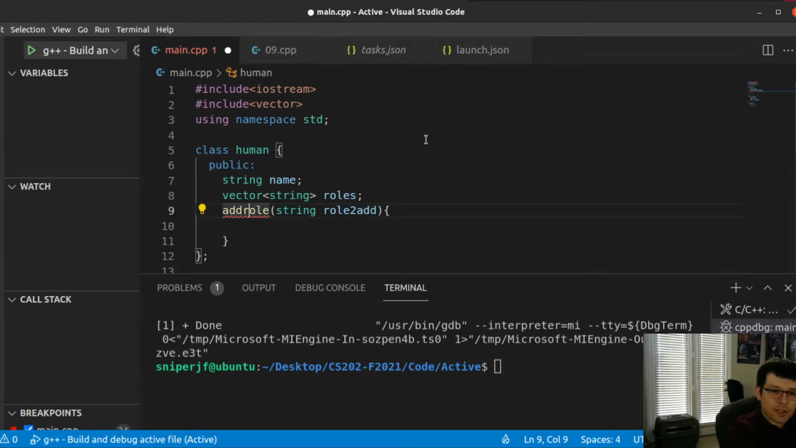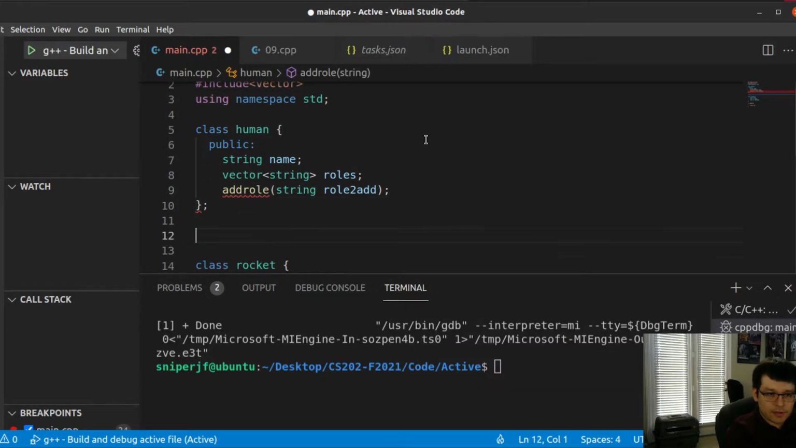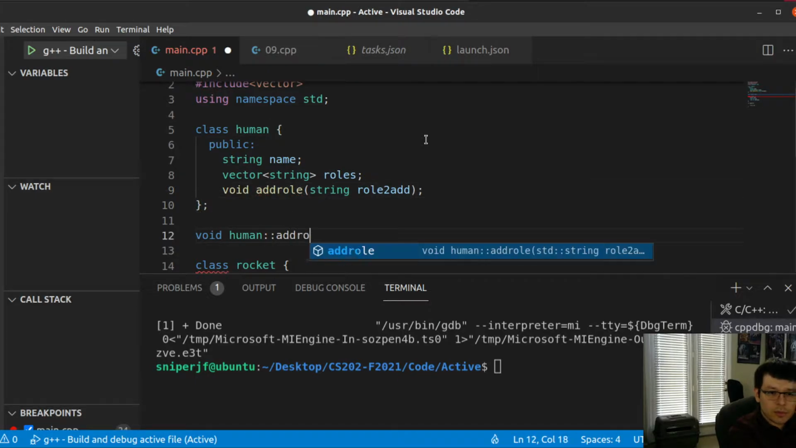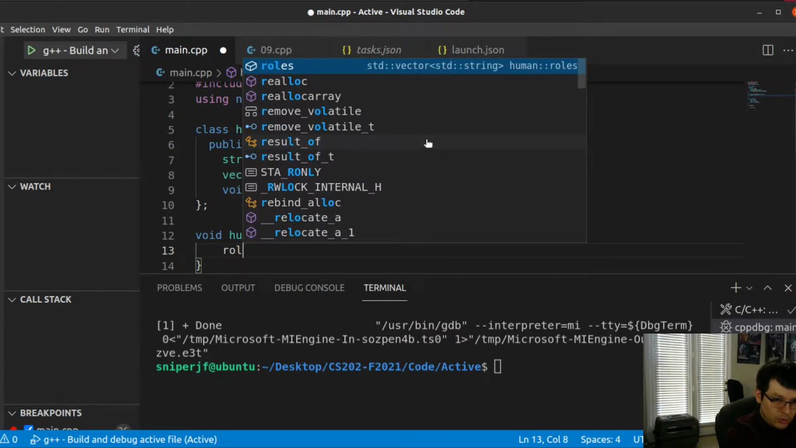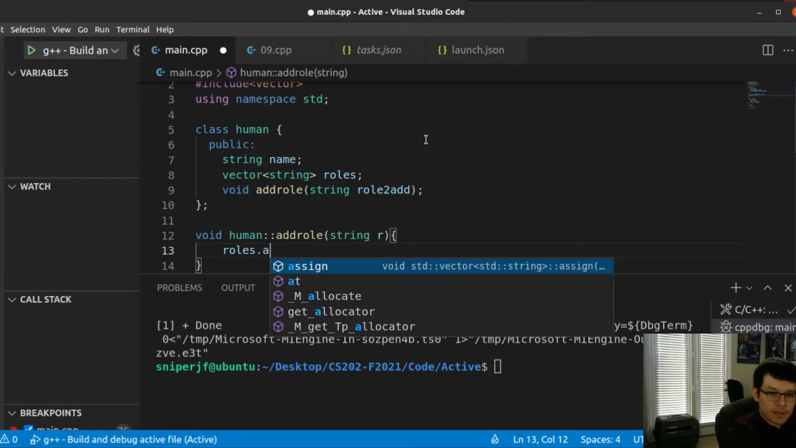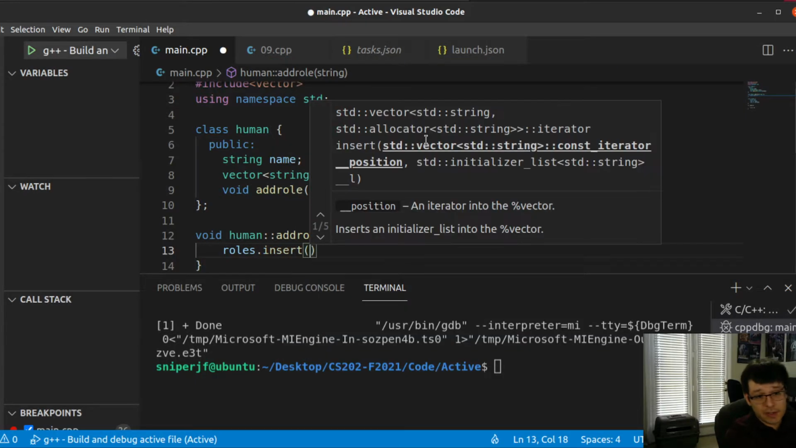And then the function, in fact, let's do nice coding. So let's throw that outside the class and say void Human::addRole(string role), and then all we do is append. So that would be roles.append, or what's it, insert? Okay, insert I guess is the one.